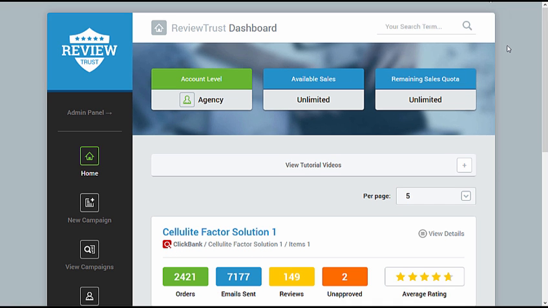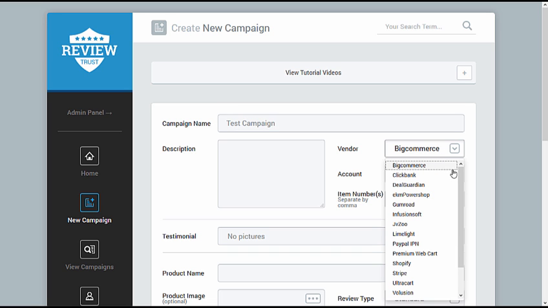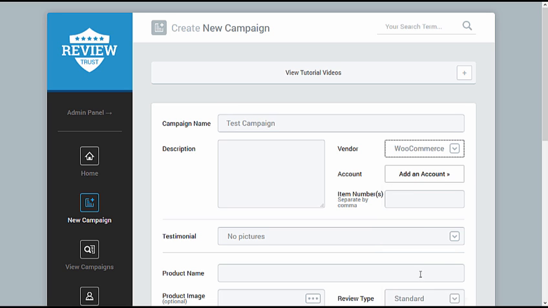In this short tutorial video, I'm going to show you how easy it is to set up WooCommerce within your ReviewTrust account. So the first thing you'll need to do is click on New Campaign located in the left-hand column. This is going to take you to the screen where you can create a new campaign. We'll give our campaign a name. Next, you'll want to select WooCommerce from the vendor drop-down list.